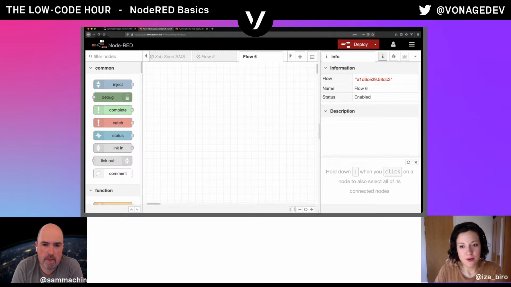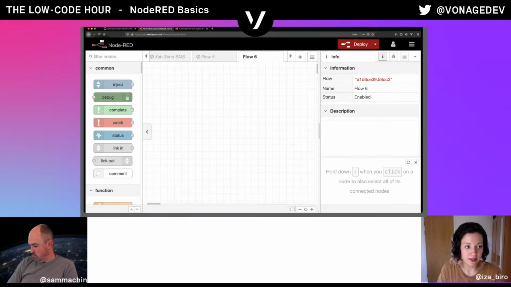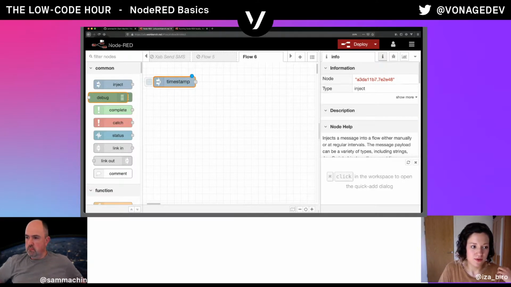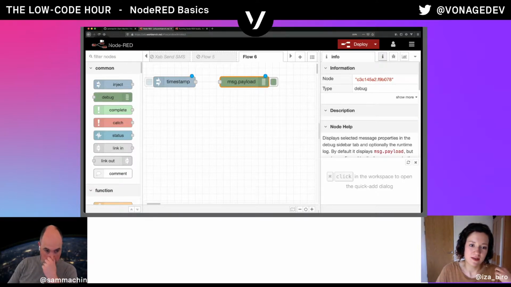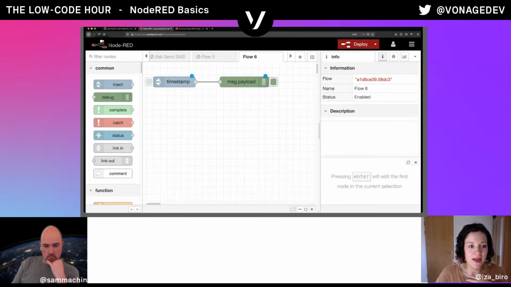Right. So there are different sections in your node palette. For example, in here, it starts with the common. And realistically speaking, these are the ones that you're going to use most of the time. Like the Inject node and the Debug node are the two nodes I use most of the time.